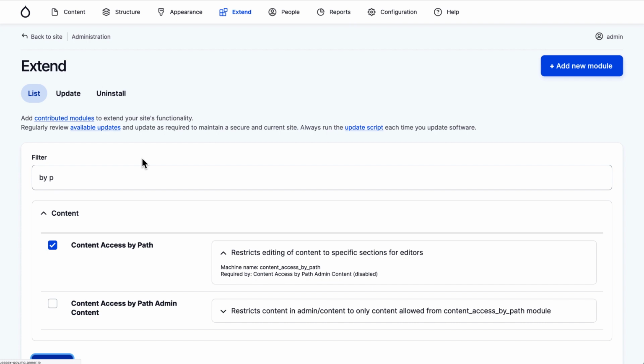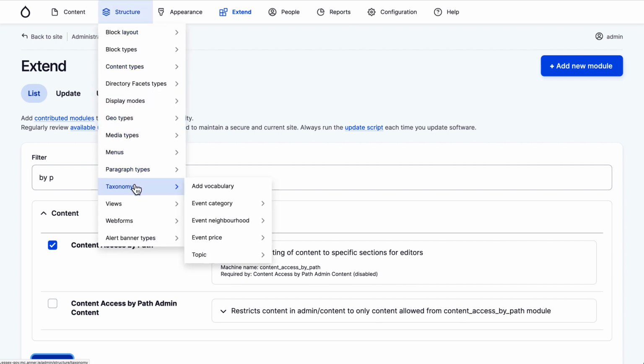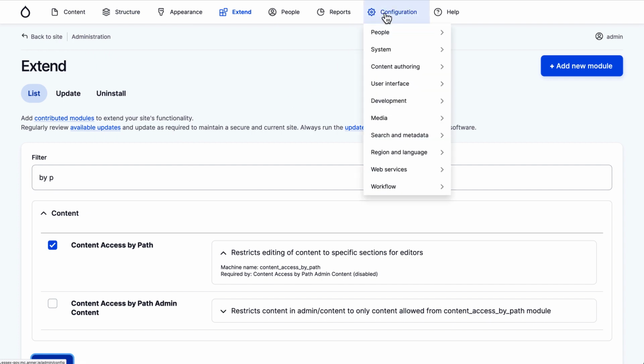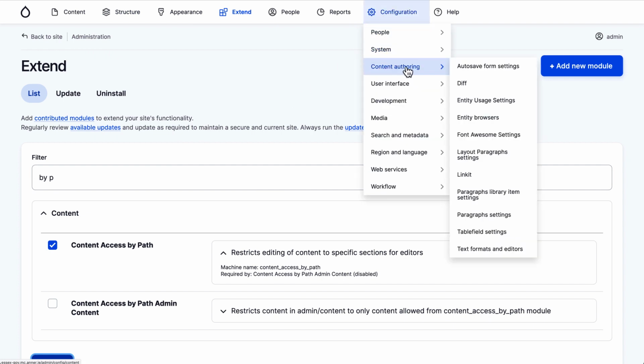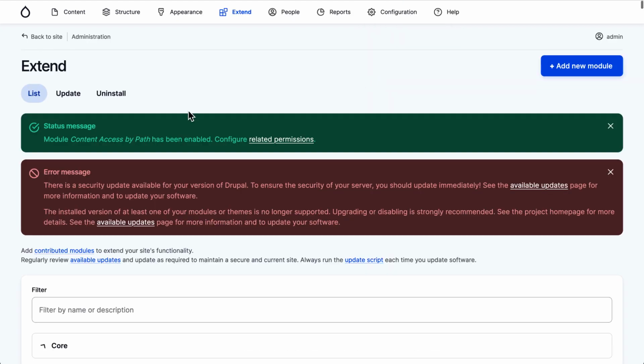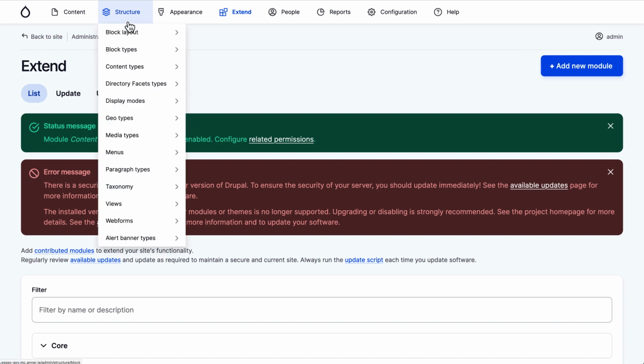And what this is going to do is give us a couple of different things. Number one, it's going to give us a new taxonomy here. We'll see it in a moment when it's finished installing. Number two, it's going to create a new Content Access by Path menu item down here where we can set the page. And number three, it's going to add a new field to the users.